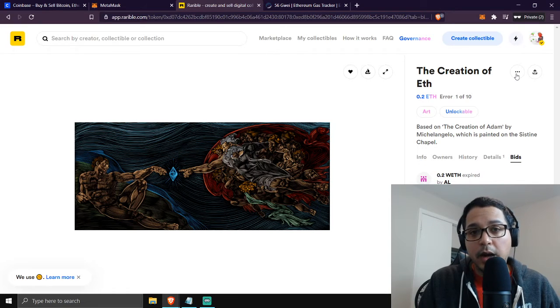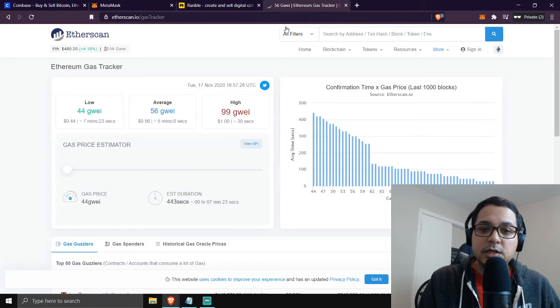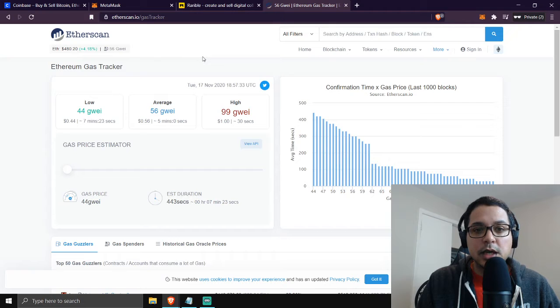Basically, there's a fee to do anything on the Ethereum network. Fees are definitely a big problem, which is why you need to always check the gas prices. And I use the etherscan.io gas tracker. You can see right here, it's going to show you what the low gas is, what the average, what the high is, right?